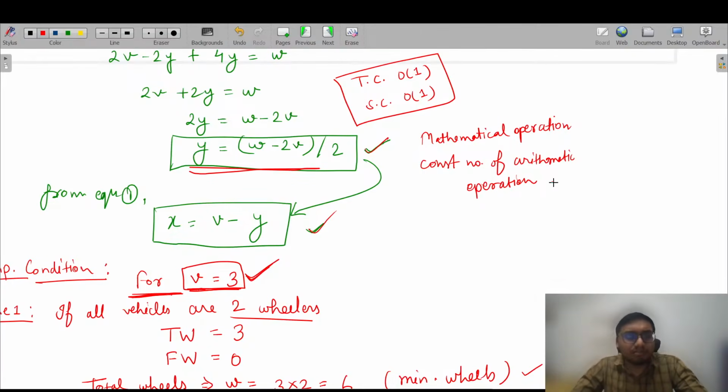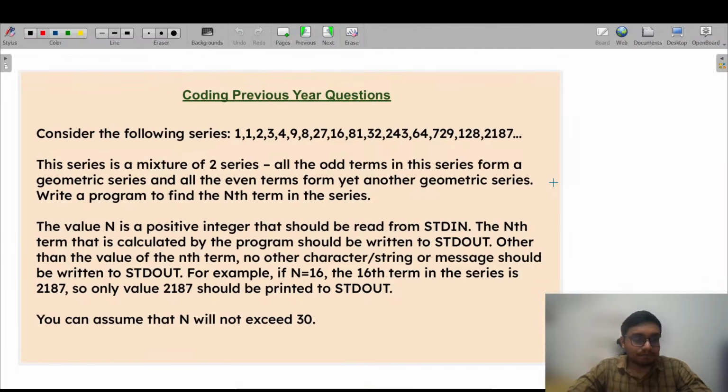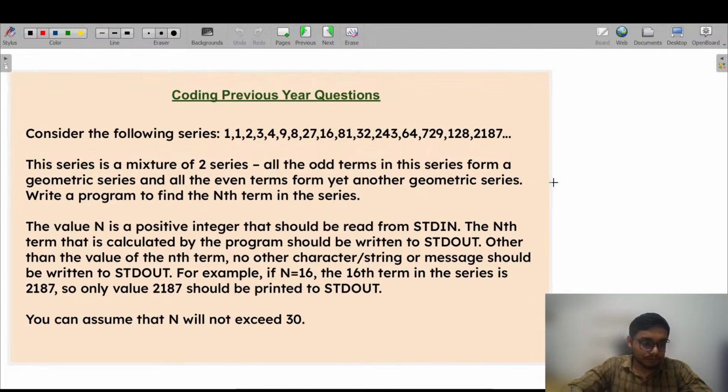And space is order of one because we are not using any extra space, only variables. Okay, let's move to the next problem. Let's read out the problem statement, everyone. Yes, we did not take any extra space, that's why order of one. Let's see the next problem.